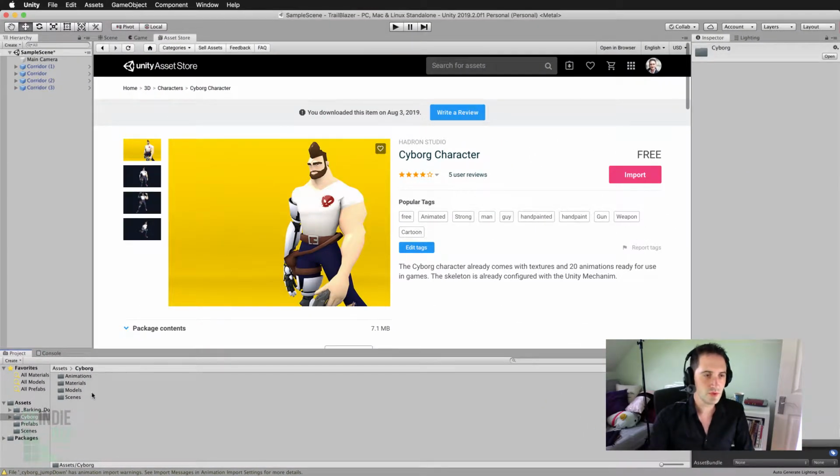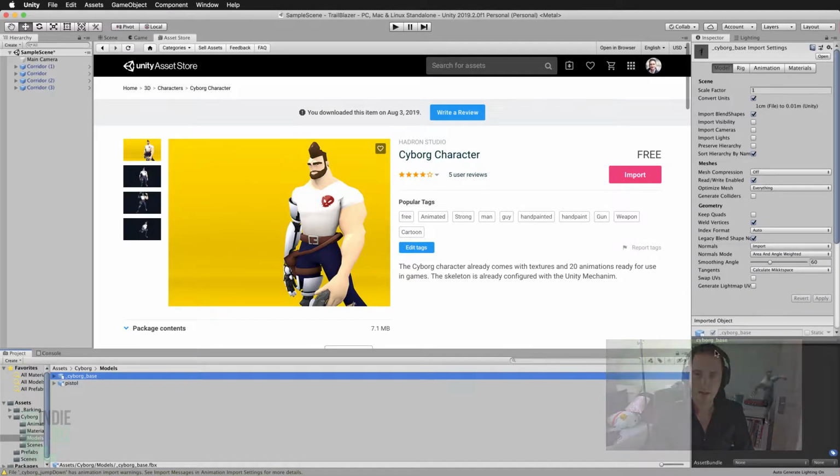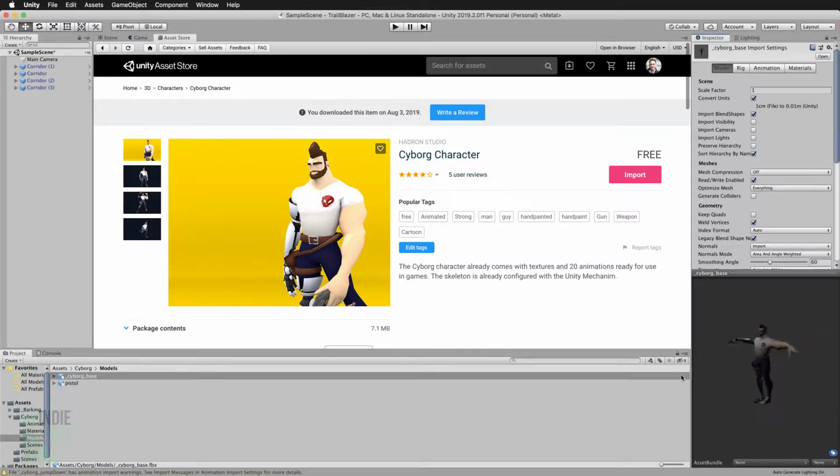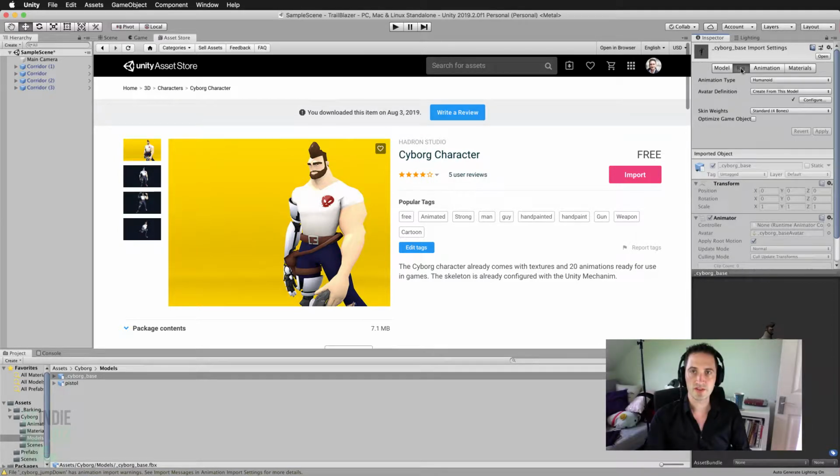I'm going to move here to the Models folder and then simply select the Cyborg character. Here inside the Object Inspector in the Preview tab, you can see a preview of the character model and everything's looking pretty good here. I'm going to move to the Rig tab here, and you can see that on the Rig tab, this controls how the character is set up for animation.